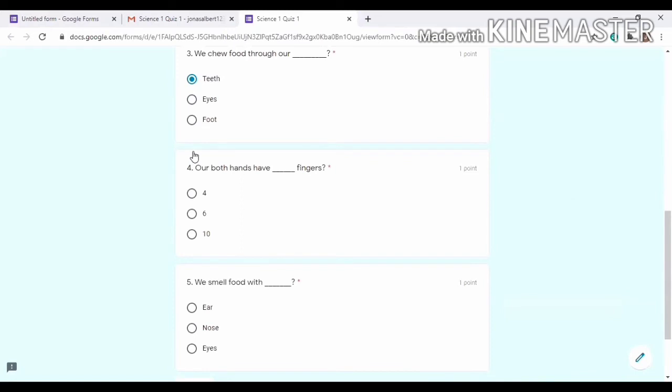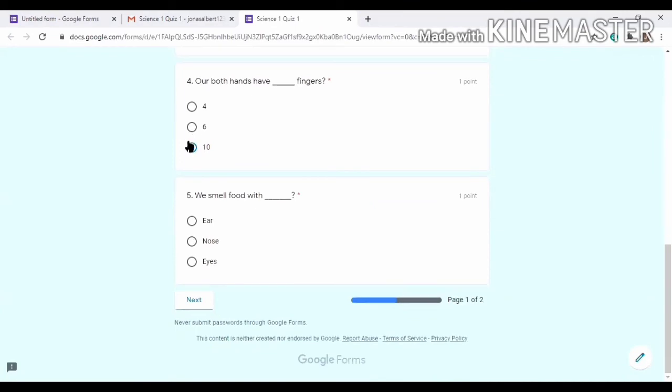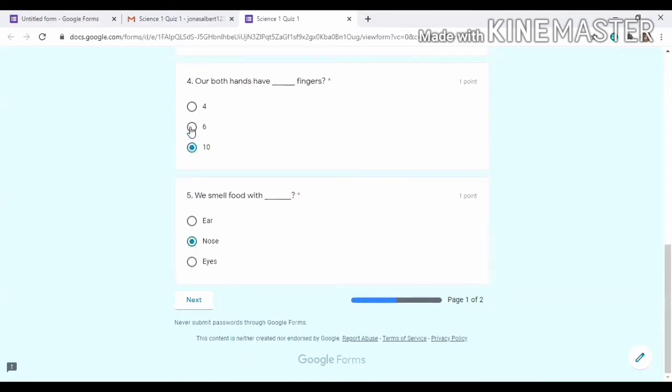Teeth or body. Or both hands have 10 fingers. We smell food with example. Example, hindi ko sinagutan yung number 5. So let's see kung ano yung mangyayari. So, ito, I cannot proceed to the next section pag meron akong isa na hindi sinagot.